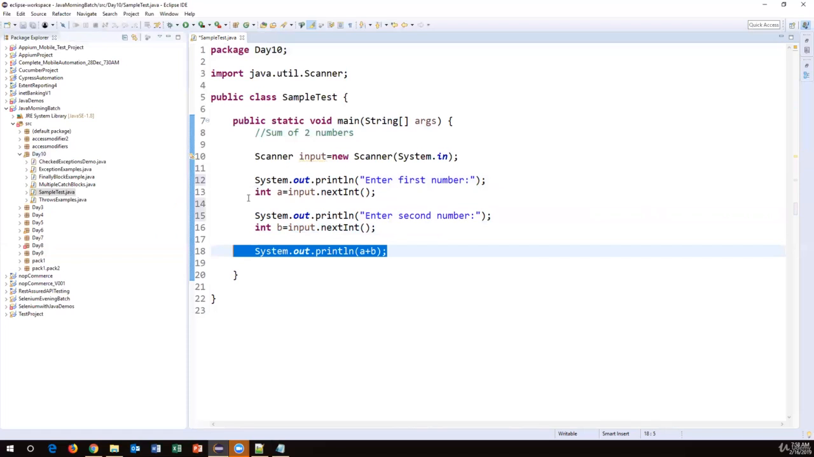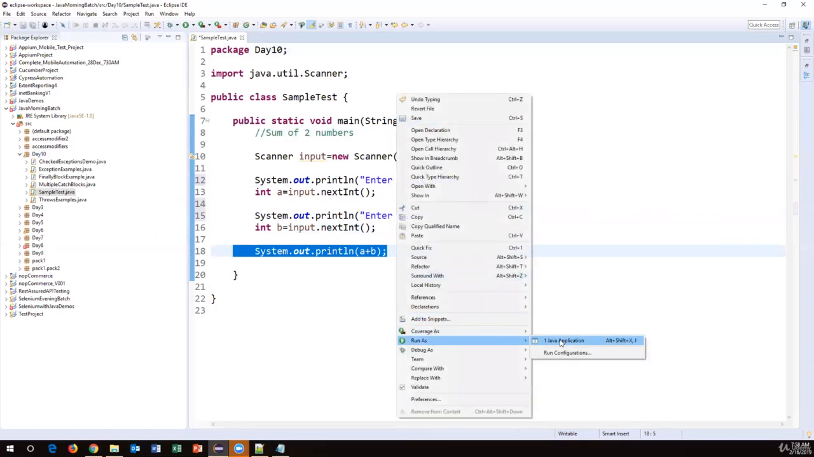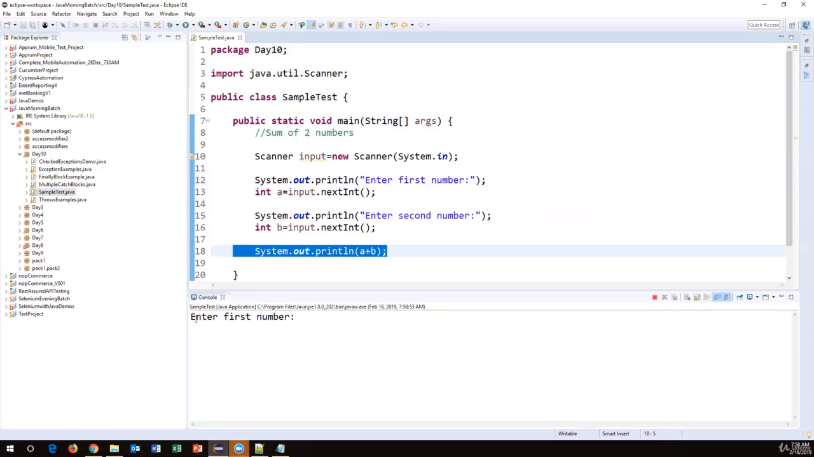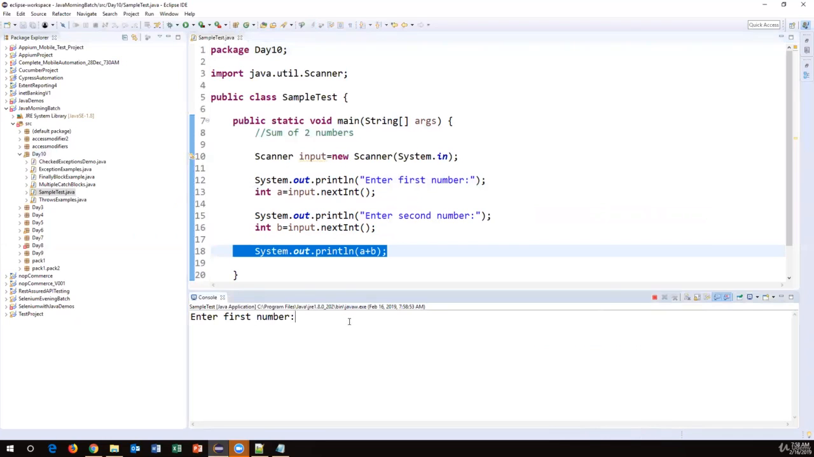Now let us run this code. Run as Java application. Now we can see "Enter first number," so now I know how to enter the first number. Let me enter 10 here. Again enter. It is asking "Enter second number," so now I need to enter the second number. Let's say 20. Now press enter.